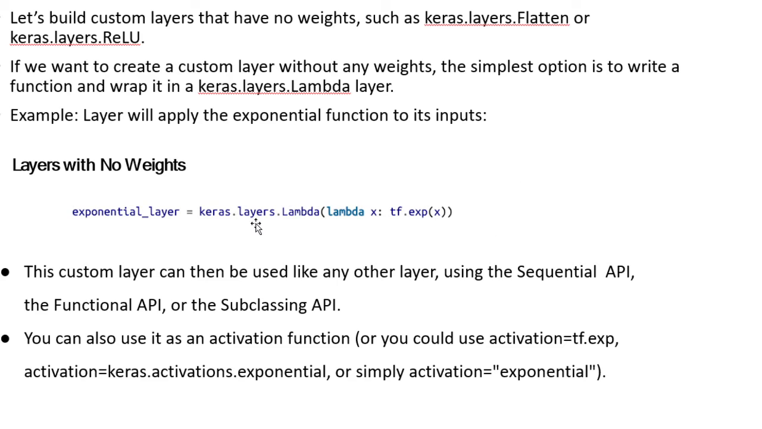Here you can see an example, that is layers with no weights, where we have created a function called tf.exp, which computes the exponential for each value of the input, the lambda function, and then we wrap it with the keras.layers.Lambda, which is assigned to the exponential layer. This kind of layer, we can use it in the sequential API, functional API, or subclassing API. And we can even use it as part of activation functions.